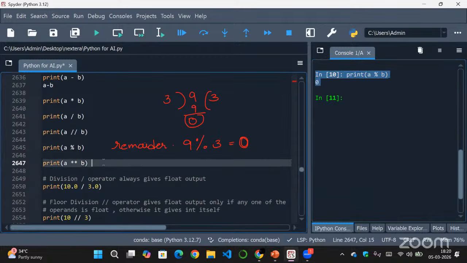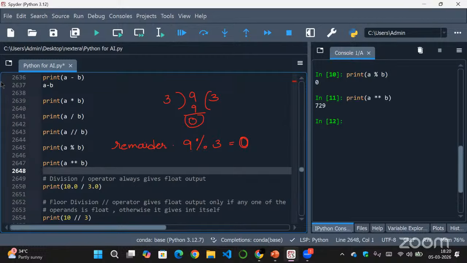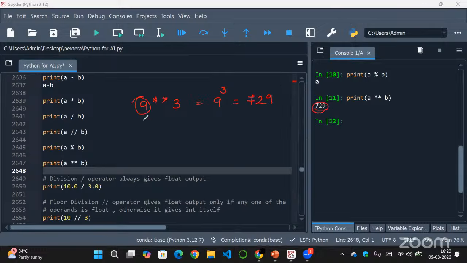And then I have print A exponent operator B. So here what will happen is we'll be getting 9 exponent 3, that is 9 to the power of 3. 9 to the power of 3 is 729, so that is why we got this. The first operand represents the base value and the second operand gives the power. So that is how you can find the exponentiation of these two numbers.